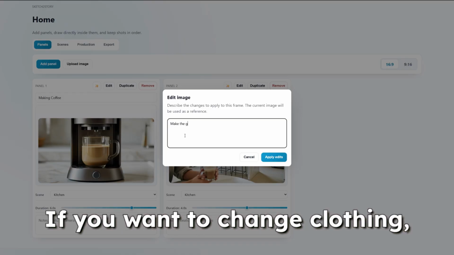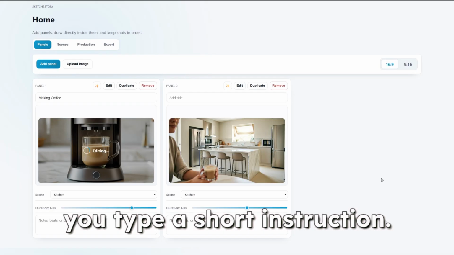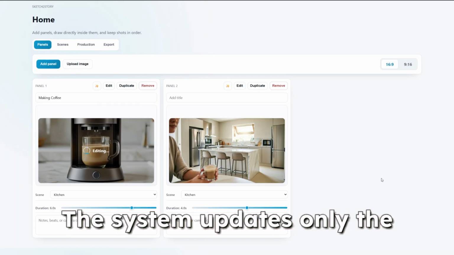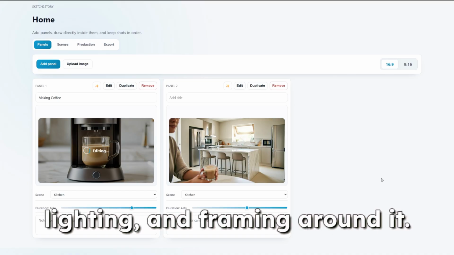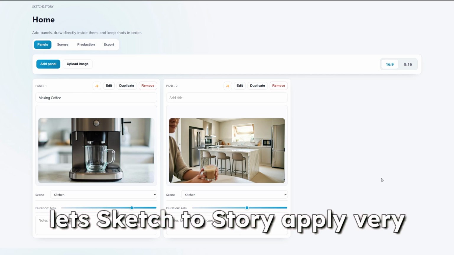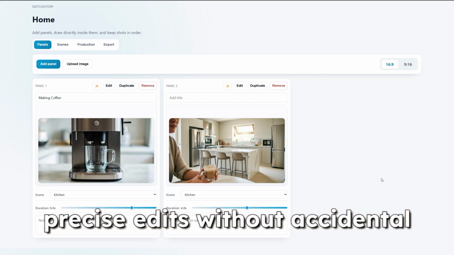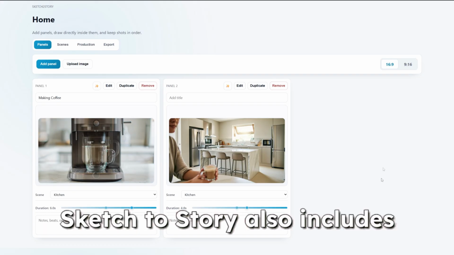If you want to change clothing, adjust an object, or refine part of the image, you type a short instruction. The system updates only the region that needs to change while preserving shape, lighting, and framing around it. This selective update process lets Sketch2Story apply very precise edits without accidental changes to unrelated parts of the shot.